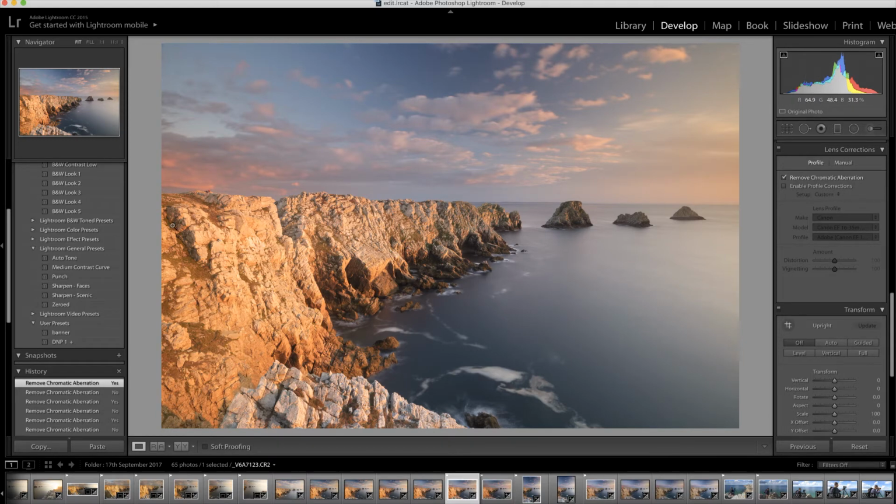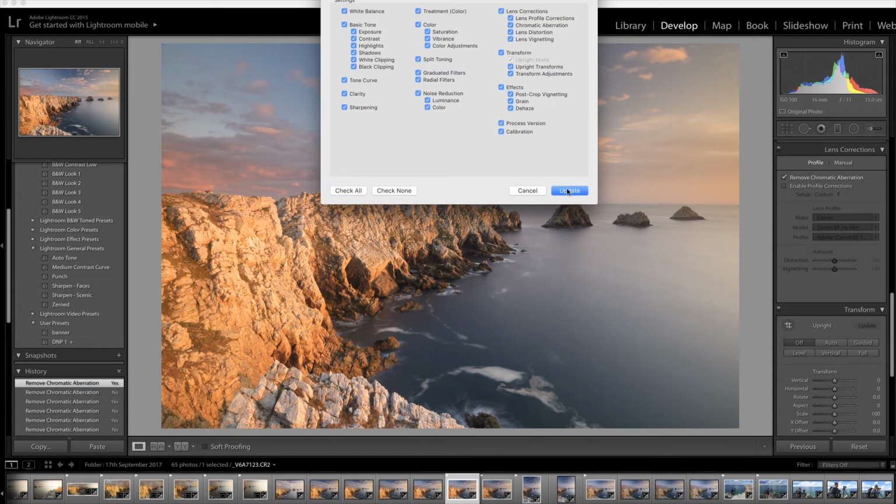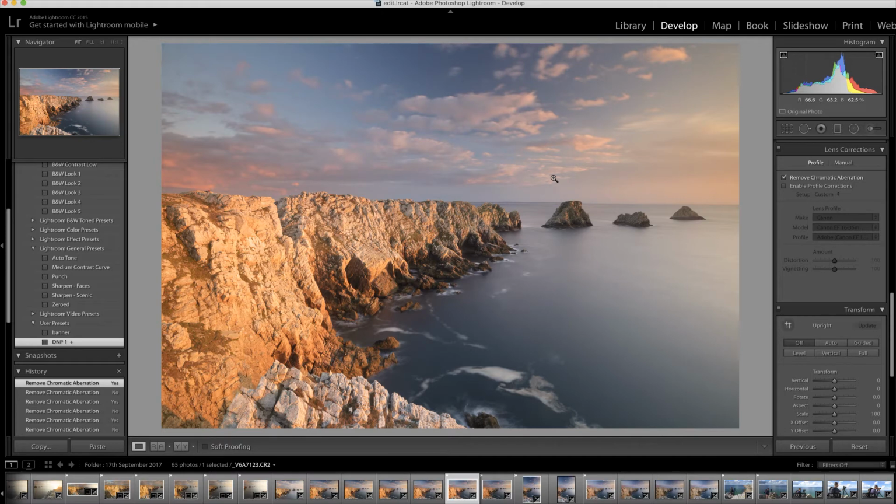So what I'm going to do now is adjust my user preset here to do that on import. So if I right click now on my user preset DNP1, you'll see it says update with current settings. So I'm going to click on that, and update that. Henceforth, on all imports, I'm going to see this chromatic aberration dealt with. So I think that's quite an interesting revelation.